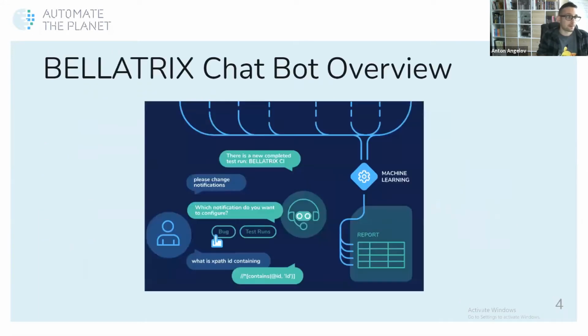So let's begin. First, as I said, I will give you examples from the bot that I built myself for our open source framework Bellatrix. Of course, it's called the Bellatrix chatbot. It's something like a bot that can help you write automated tests faster. It is available on Skype, Teams, Messenger, and all other major platforms.